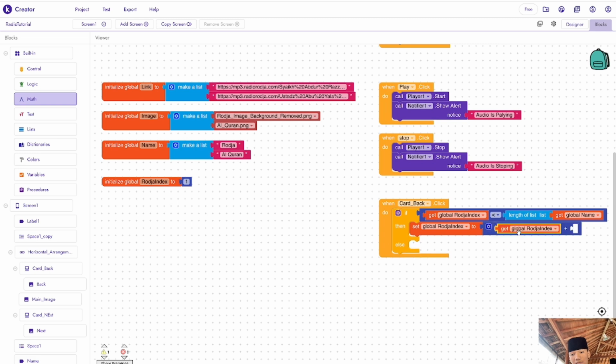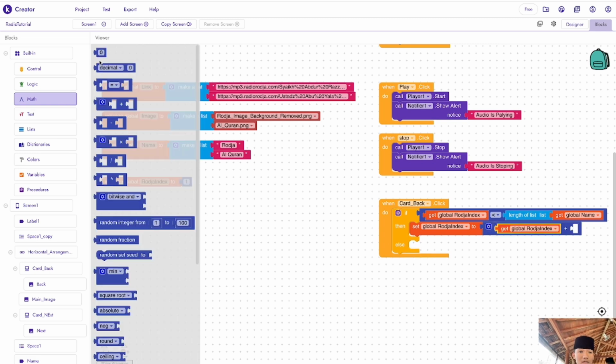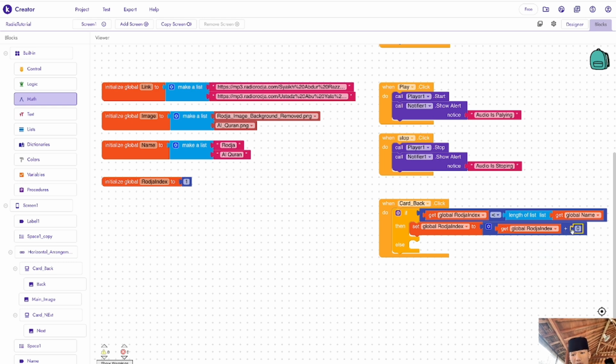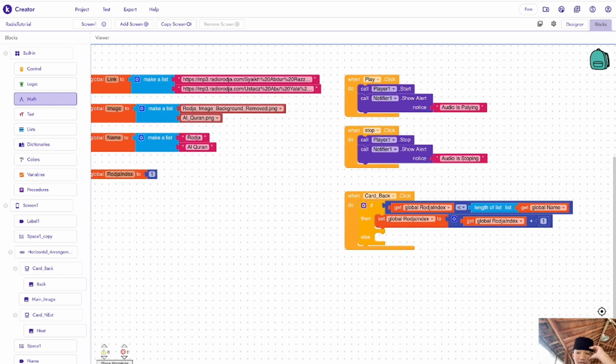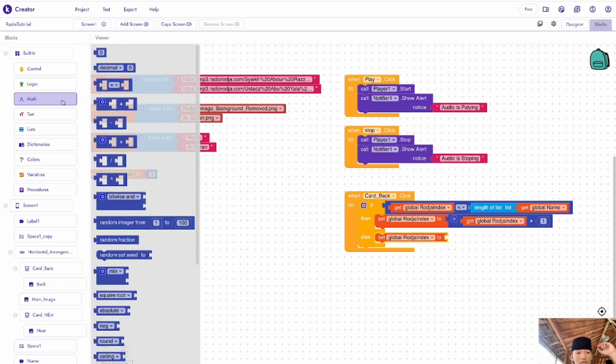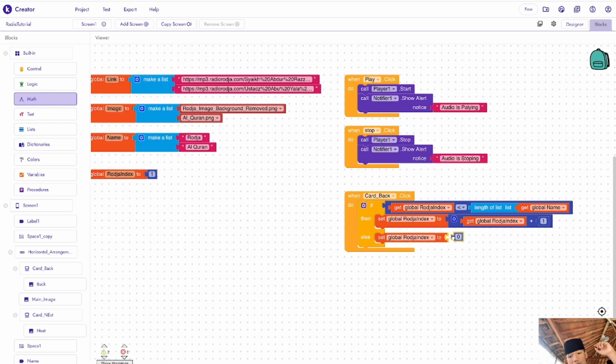And put it here. After that, here we're going to go to math again and put this 0 and change it to be 1. Just follow me. I know it's kinda confusing. I will explain to you later. Next, on else, we're going straight here again and set global roja index. So we're going to go to math again, and from 0, we're going to change it to be 1.